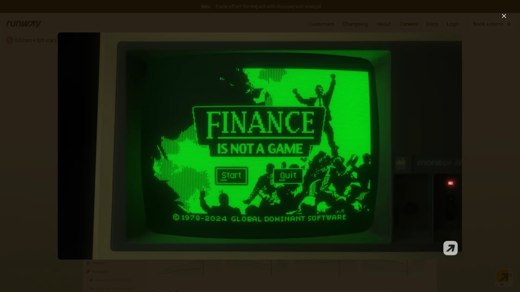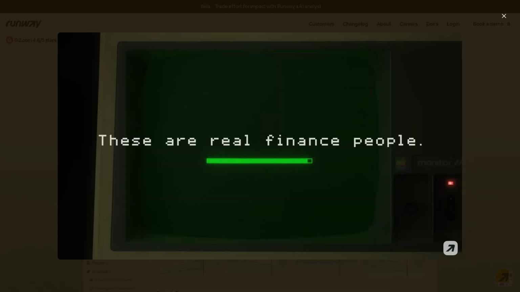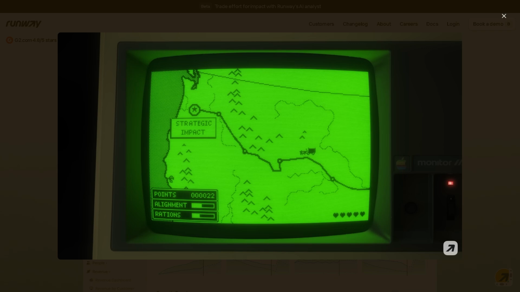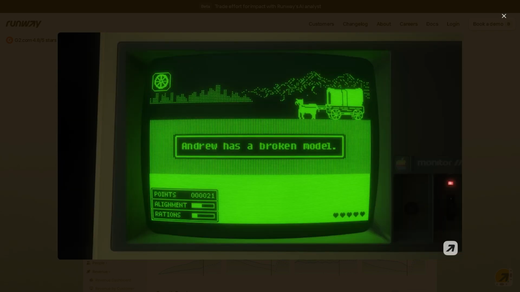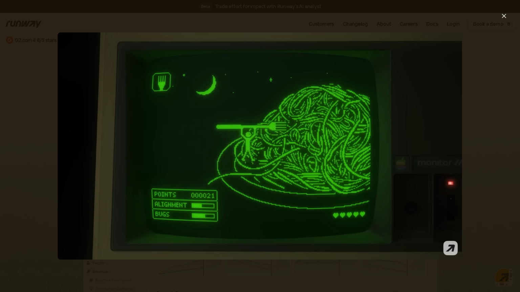And that wraps up our dive into Runway. If you're looking for a tool that simplifies financial planning, forecasting, and reporting while keeping everything connected in one place, Runway is definitely worth exploring.